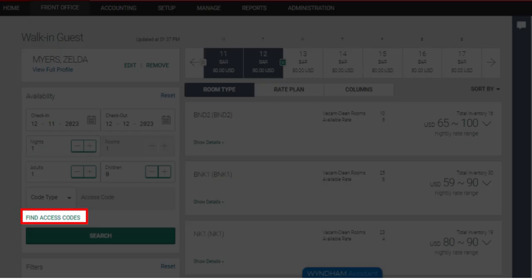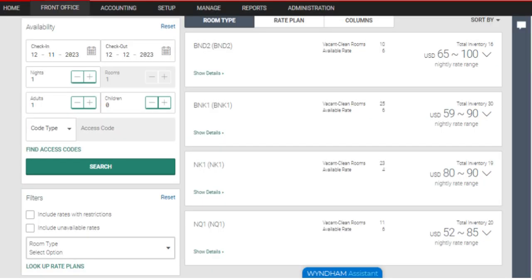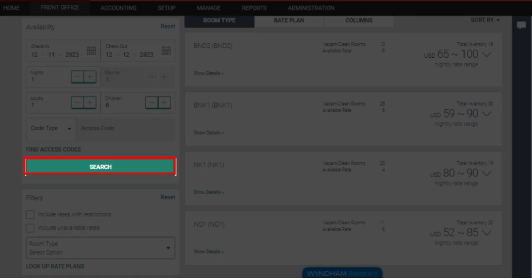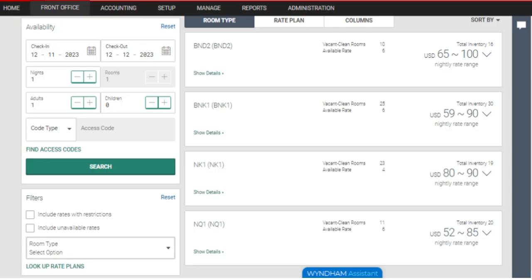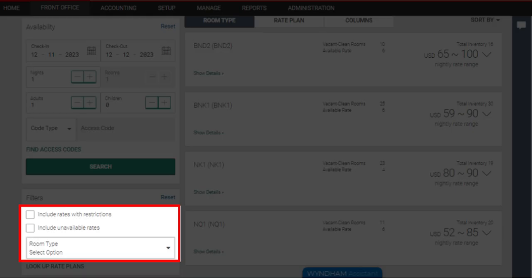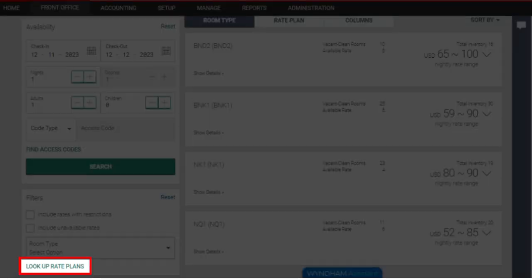After entering the walk-in criteria, you'll notice the Find Access Codes link. The Find Access Codes is used to search for and attach a company or group profile to a reservation. To complete an availability search, you can click the Search button or scroll down to apply additional filters, such as a specific room type. These additional filters allow the viewing of rate plans that are unavailable due to restrictions or lack of inventory. Additionally, the Lookup Rate Plans link may be used to search for a specific desired rate plan.